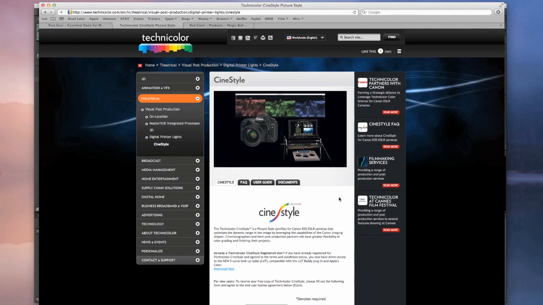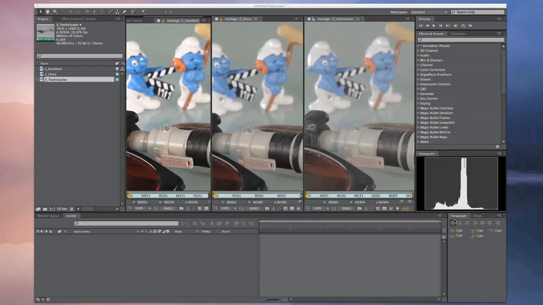Technicolor worked with Canon for 12 months developing what it felt was the best way to maximize the dynamic range on the 5D sensor. And they have the picture profile, the Cine-style picture profile that you can download on their website, and you have to install it on your 5D Mark II. And they also have what's called the LUT, which is a lookup table. And we'll get into a LUT here momentarily, but everything that you need to install the Cine-style picture profile is on the Technicolor website.